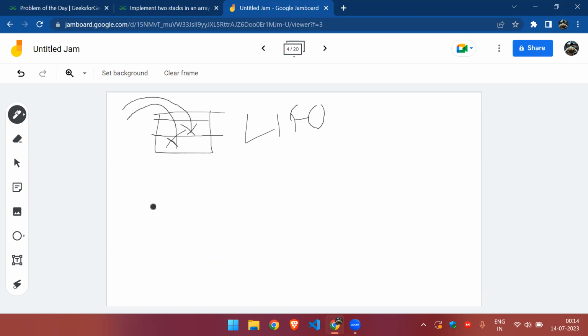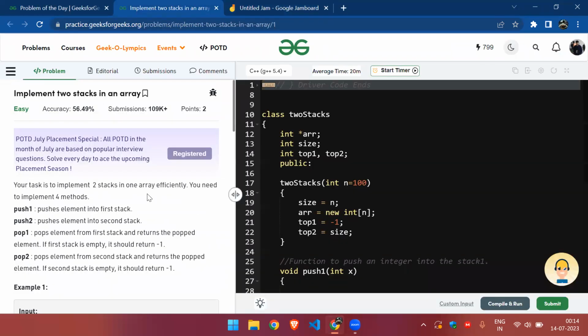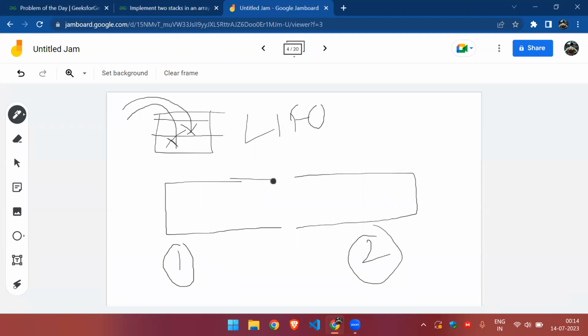So what we can do is place one stack like this, in a horizontal manner. You can visualize it horizontally, and the second stack like this, right? Let me mark the first as 1 and the second as 2. The size of the stack is the same for both stacks. So let us mark here the size of the first stack and let's join it.